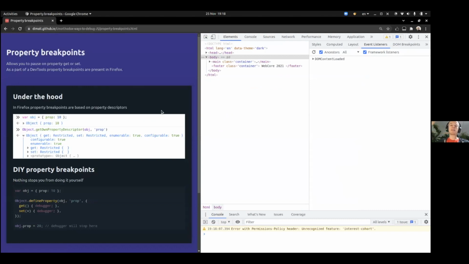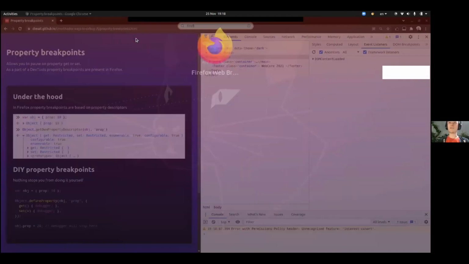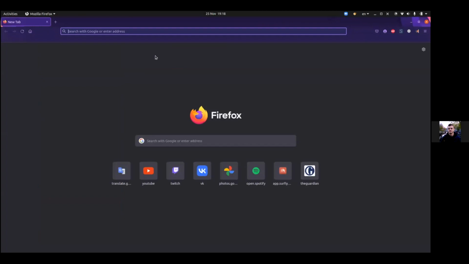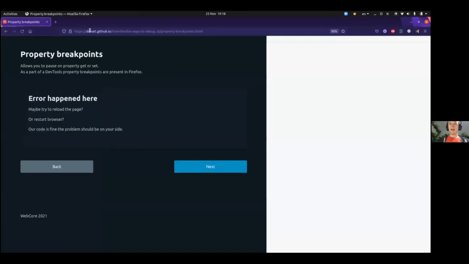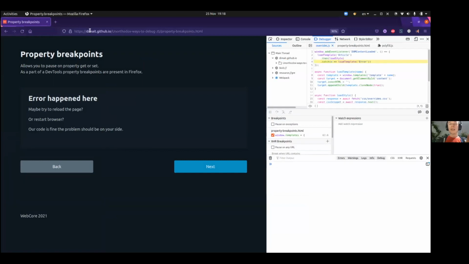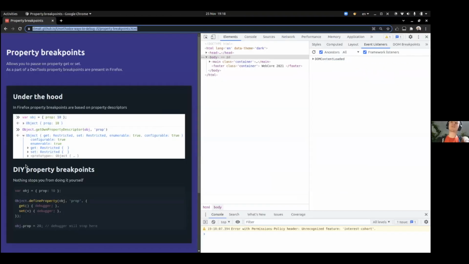Yes. The next one I found very interesting is property breakpoints. The first interesting fact about that one is that it's implemented only in Firefox. So to have a small demo, we need to switch the browser to a different one. Yeah, hello Firefox. And the slide is broken here. You see it's the same page, but styles are different and the content is different.